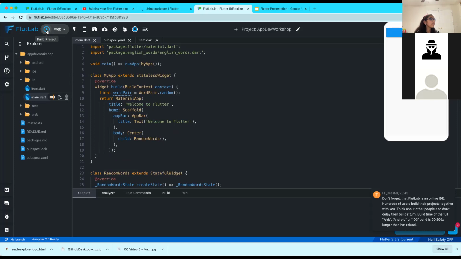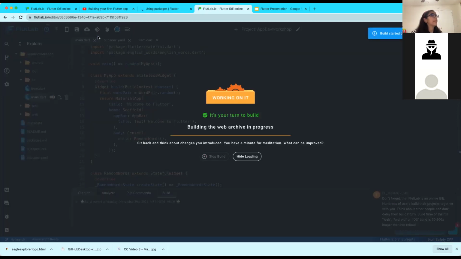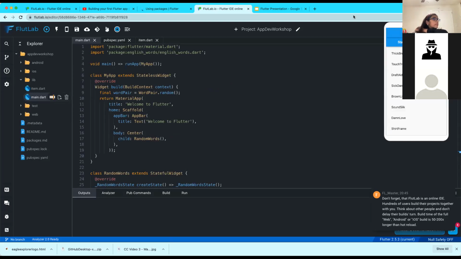Okay, so when you run this program, it's going to take a while. Okay, yeah, you can see that it has all of the things like this, and you can actually scroll through it and it just keeps on giving you new word pairs.